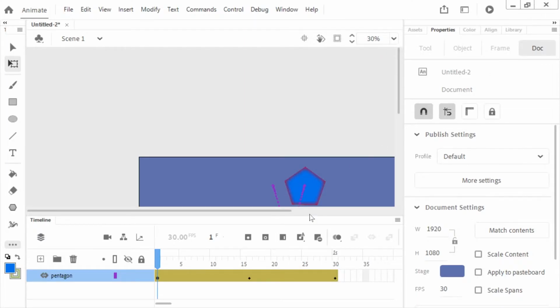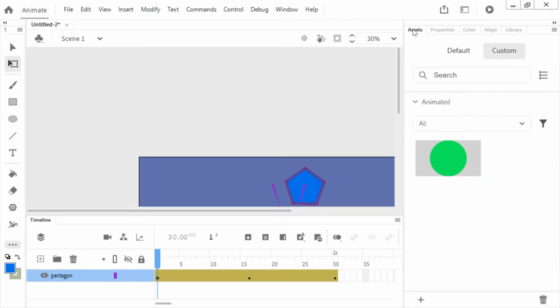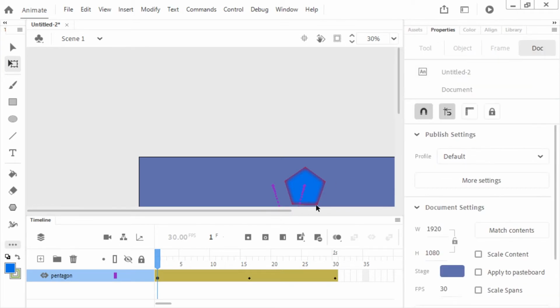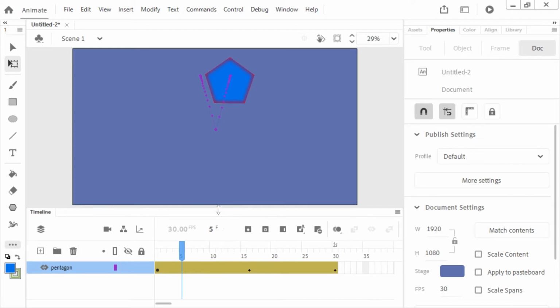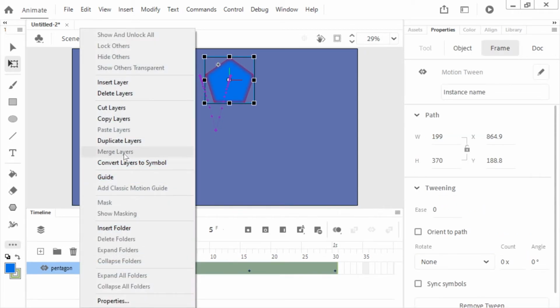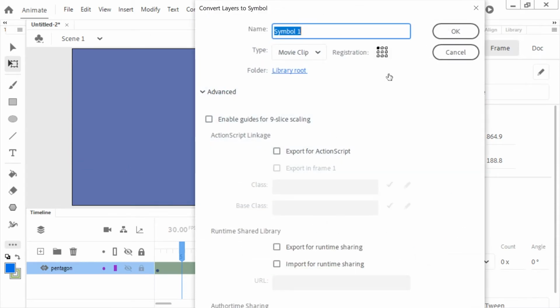And of course, like I mentioned, don't worry about that one. That one was a failed attempt. This one has actually gone a bit better. I kind of like the way it bounces. I actually like the movement of it as well, even though it was kind of accidental. And like I mentioned, we can convert the layer to a symbol.